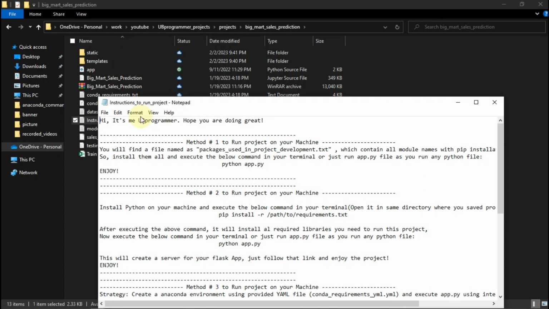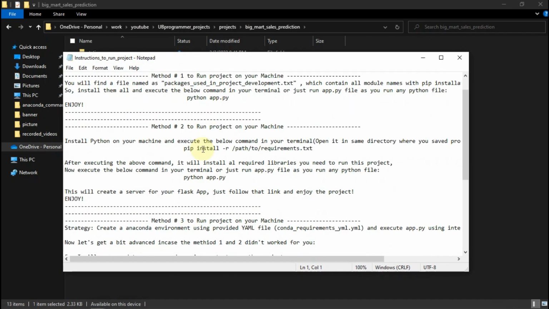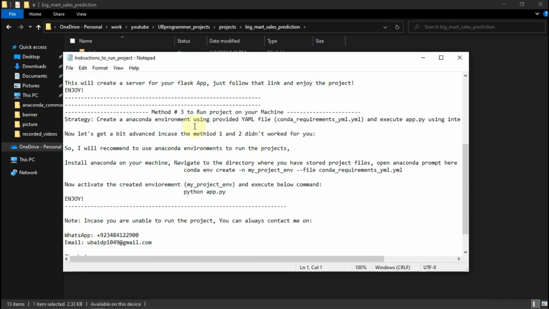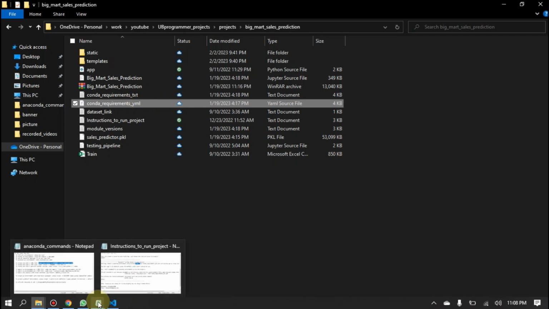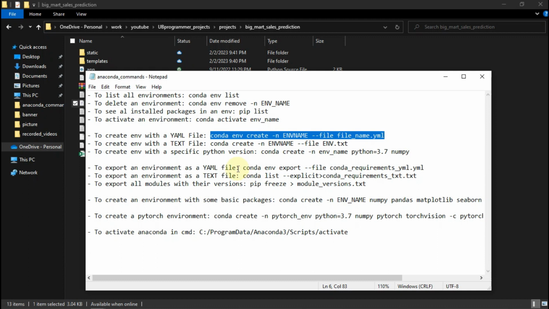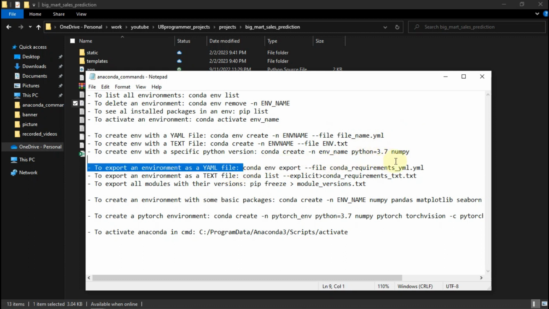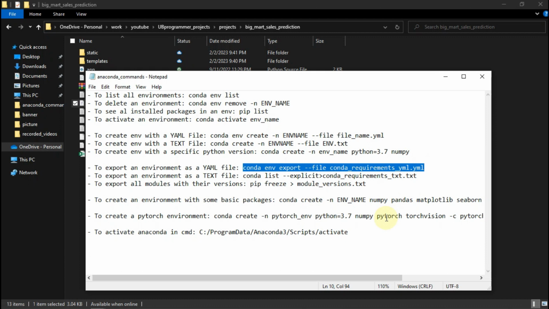If we see the instructions to run the project, here I have also mentioned to create an Anaconda environment using the provided YAML file, which is this conda requirements YAML, this one, right? So you can create an environment with that. How can you create it? You just say conda env create, then hyphen n and the name of the environment, then file and the file path, right? So this is how you can create, and this is how you can export the environment, right?